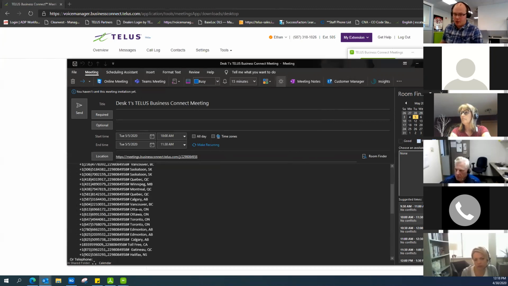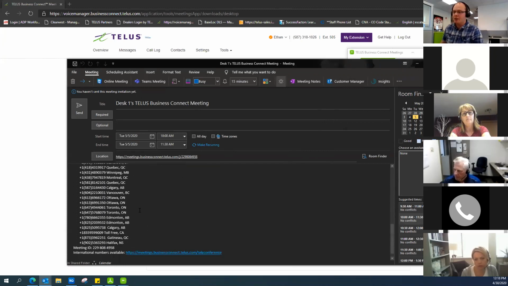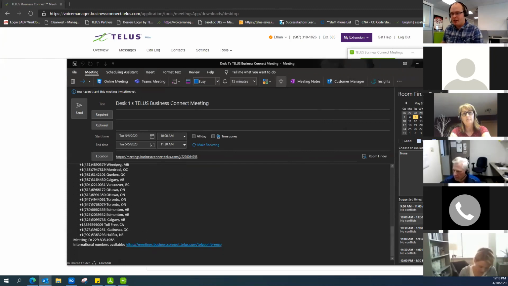A workaround for the mobile applications, if people are using mobile devices, is at the bottom of the invite here, you'll notice this 10-digit meeting ID. What I recommend people do first is have them download the Business Connect Meetings application and then send them just the meeting ID. It can be done as a text message if you're using the Business Connect app, or as an email straight to their mobile device with just that information. It's just a 10-digit number you send them.